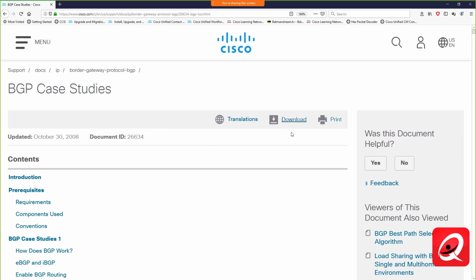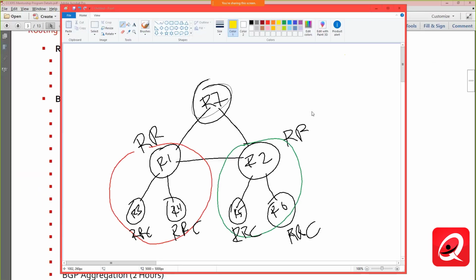And I would highly suggest that you take a look at this. All right. Now, with regard to different designs, there's not one design that's 100% right or wrong. It actually does depend quite a bit on other factors in the topology.